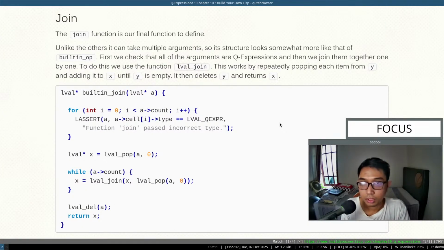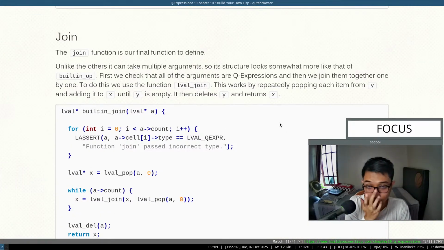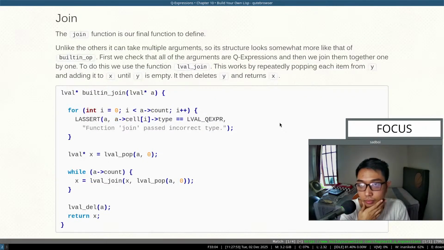Okay, we are finally adding the join functionality. Before that, let me go to the toilet for a bit.